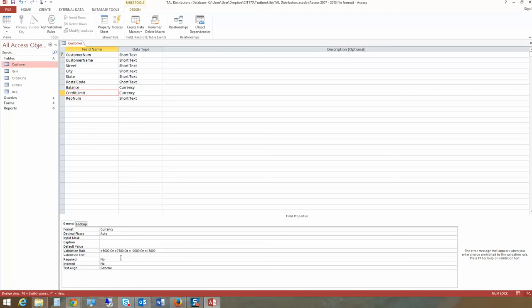validation rule you just created, they would receive an error message that would help them know how to make a change. So I'm going to say must be 5,000 or 7,500 or 10,000 or 15,000. So it has to be one of those values.